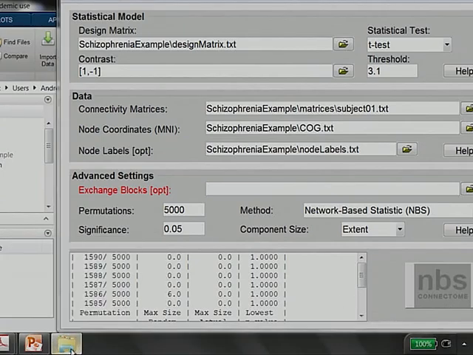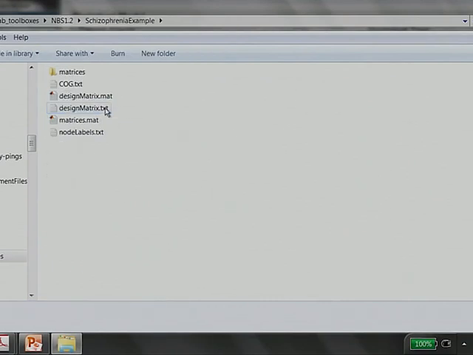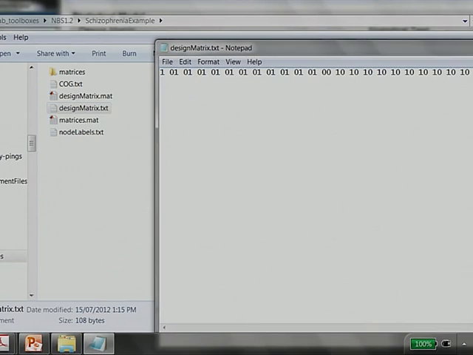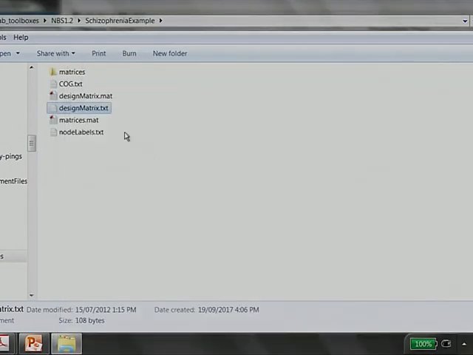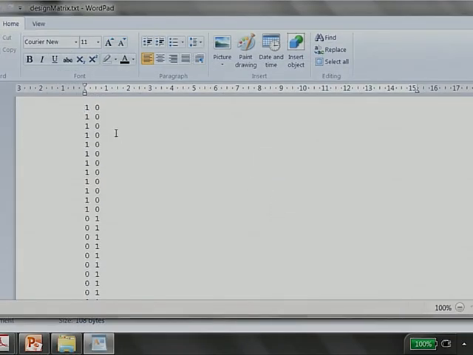So finally, I just want to give you an example of how the design matrix would look. If you open up, when you download the package, this is what you'll find in the folder. Open up the schizophrenia example. It gives you an example design matrix for a t-test. Perhaps I'll open that in a different program. And so the design matrix, in a nutshell, every row corresponds to a subject, and each column corresponds to a subject mean.